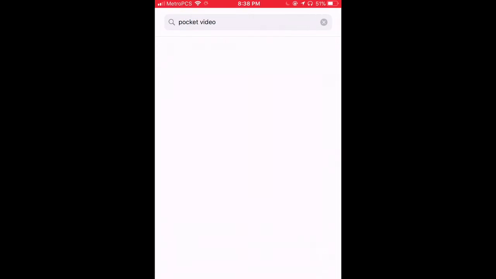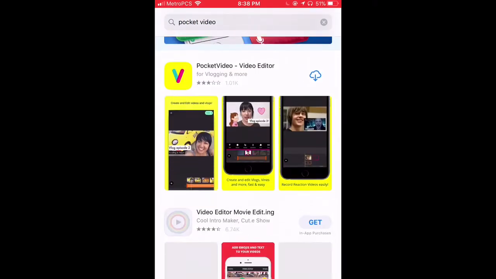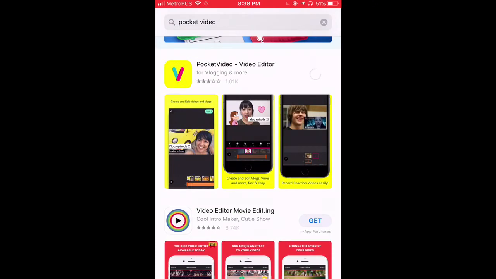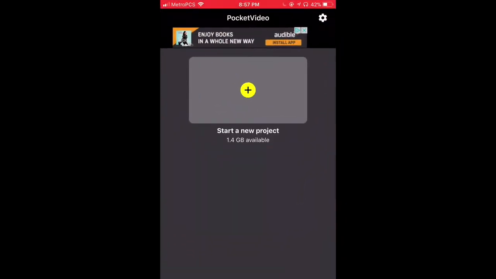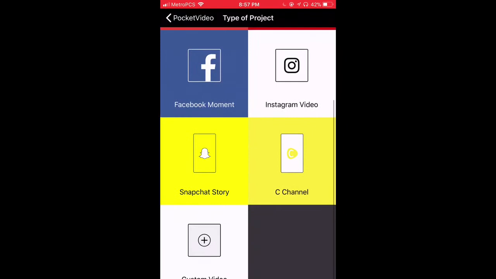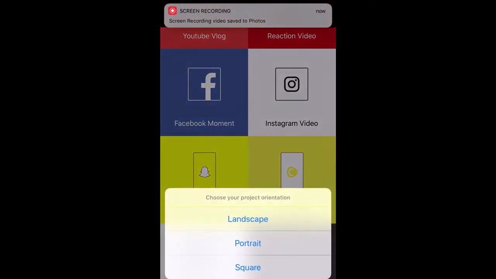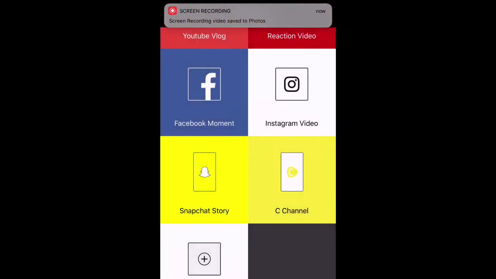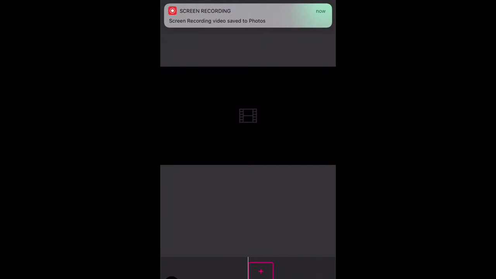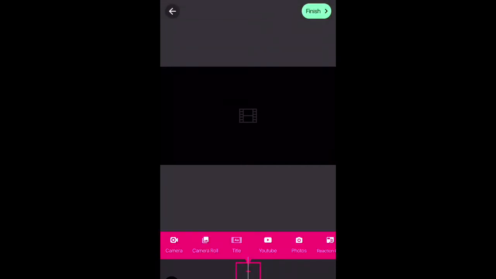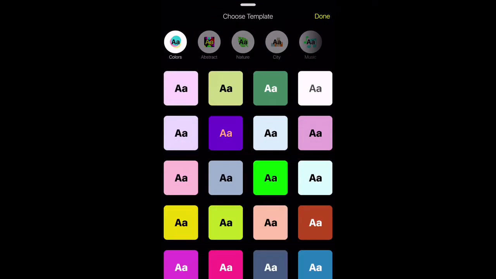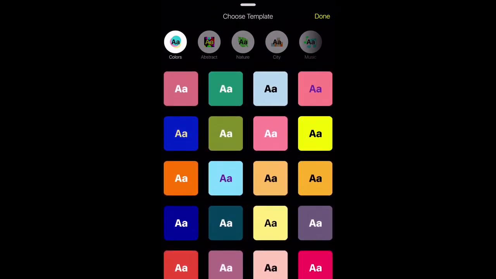So first, you're gonna need to download the app called Pocket Video. I use this app for editing as well as my intros and my outros. First, you're gonna always use custom depending on what you're doing, and always choose landscape. Never choose portrait.